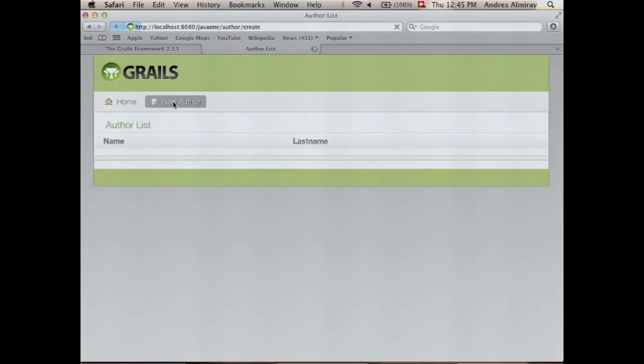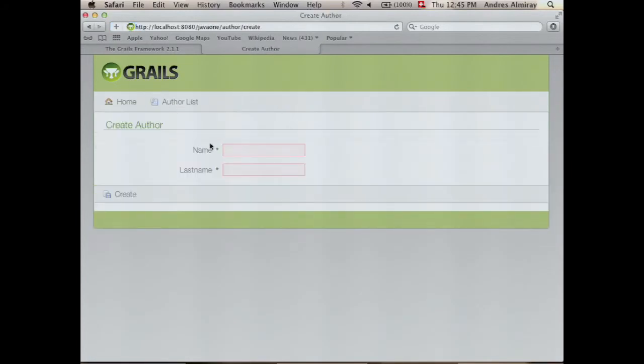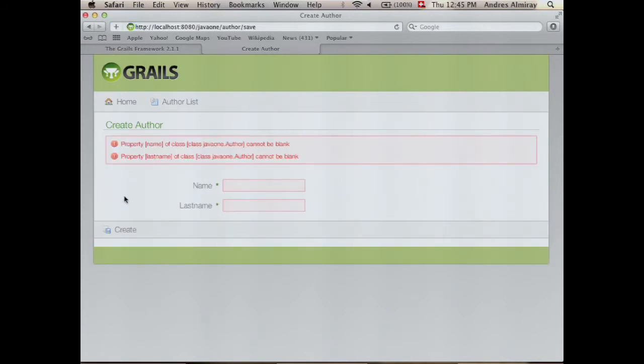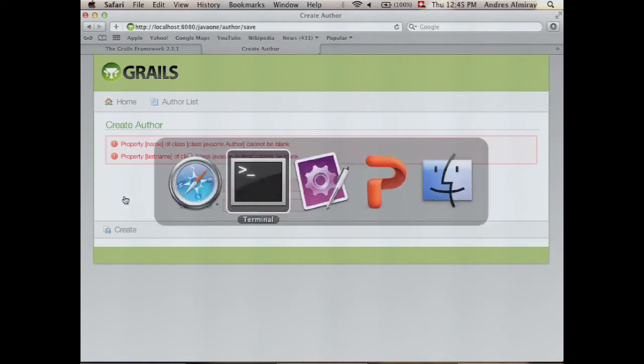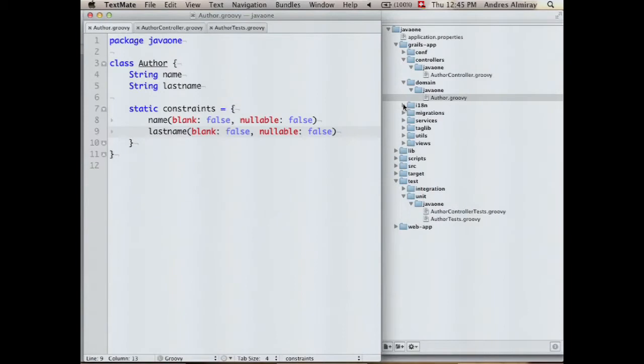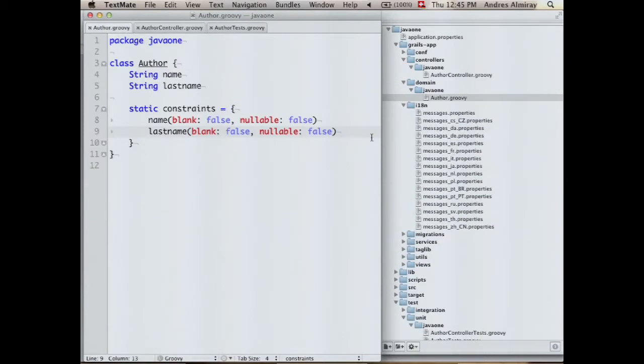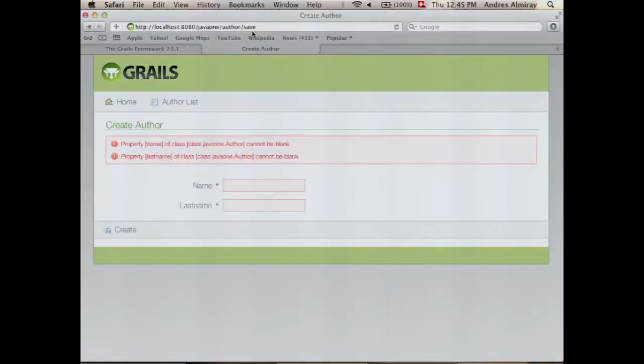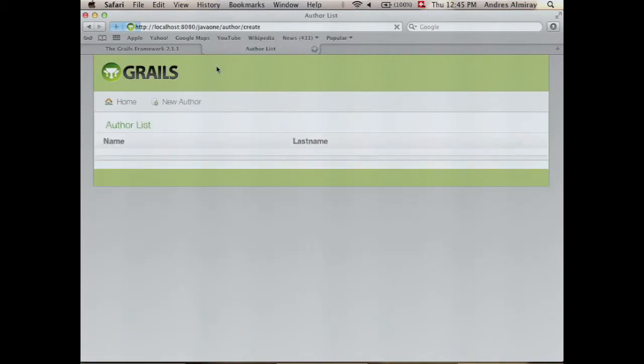Okay, now we have new author. Name and last name. Yes, finally it's working. So let's try to create a new author without setting any values. We got validation. And if we happen to add resources for different languages, let's see which resources we have by default. Spanish. I know Spanish because I'm from Mexico. So let's look again at the new author.